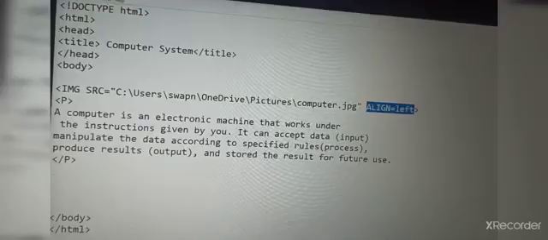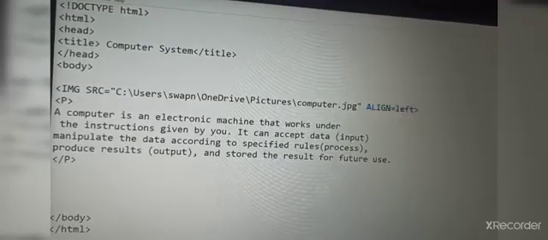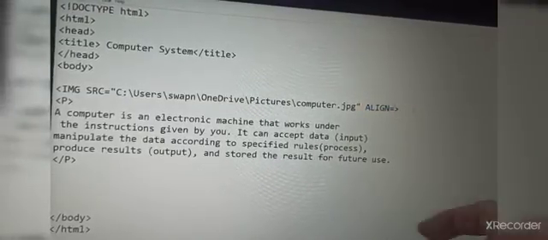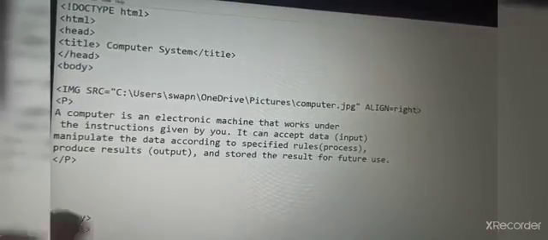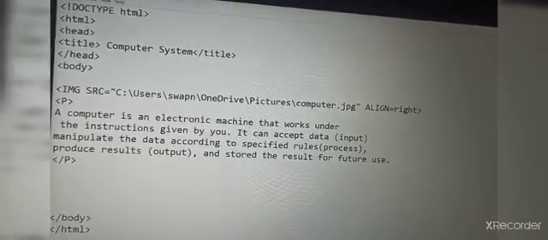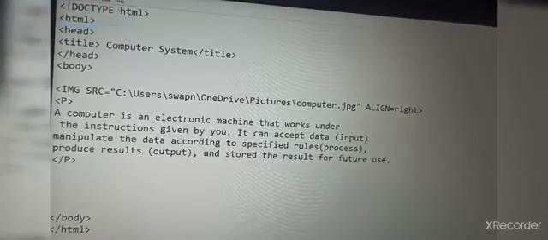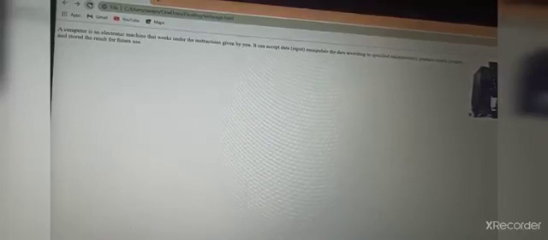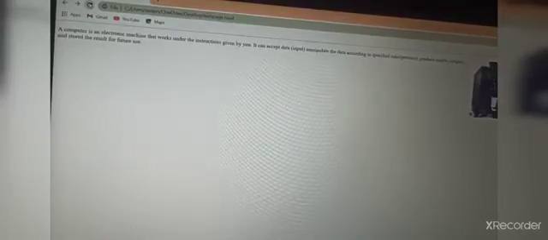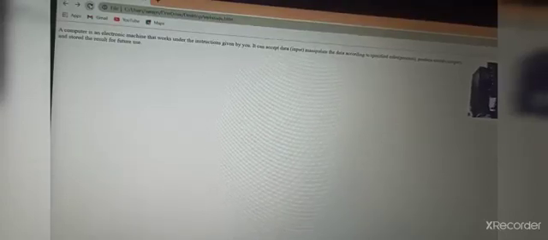Now we can do another thing: we can change the alignment to right. Let's see what happens after saving this. Before, it appeared on the left-hand side, but when we give right alignment, it will appear on the right-hand side. And see how it controls the text wrap around that image. Got it? Yes, okay.